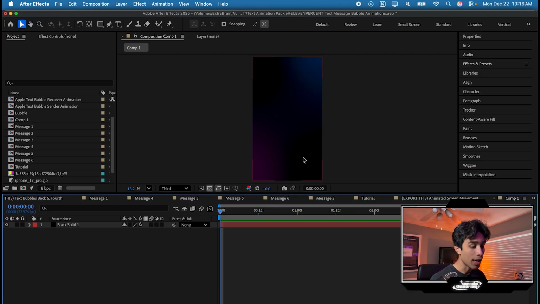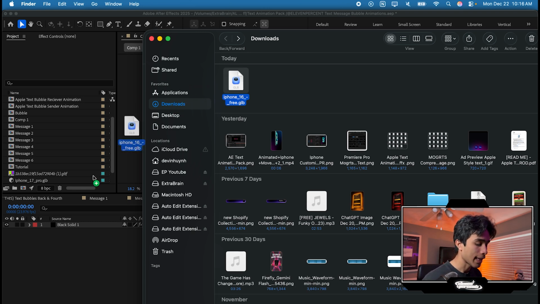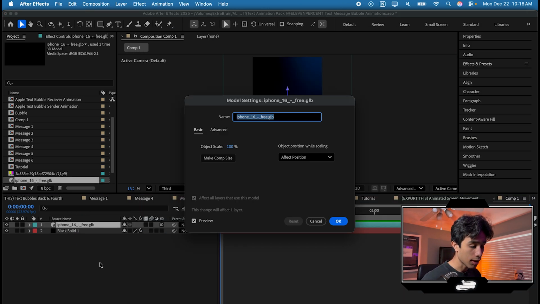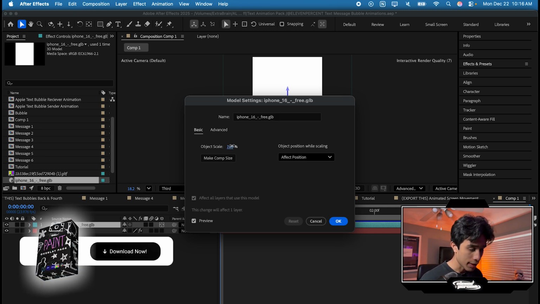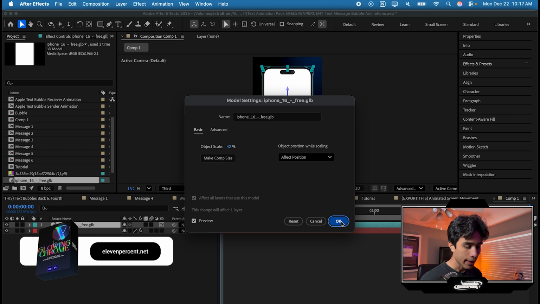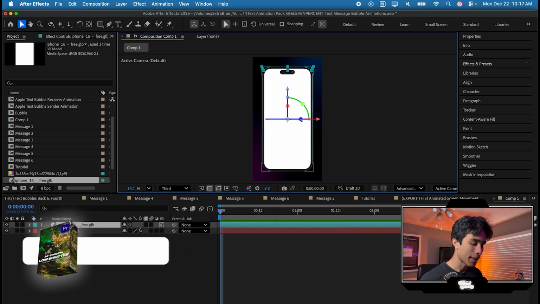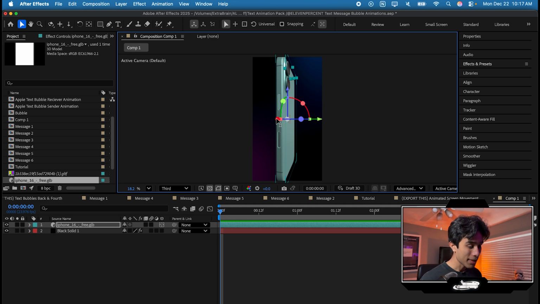I have a new comp, which is a blank background image. And now all I'm gonna do is I'm just going to drag the iPhone 16 GLB to our comp, and then just make sure it's not like overly sized. You can scale it down if you want. Well, maybe we'll scale it down to like 40%. Hit OK, and boom, just like that, we got a 3D model inside of After Effects, completely animatable. Yeah, this is looking really sick.